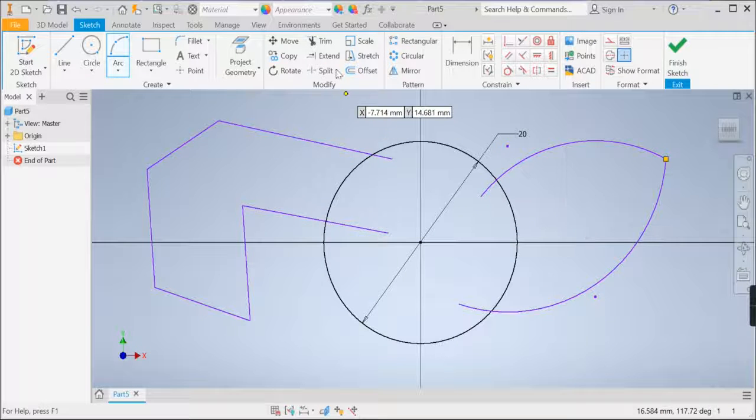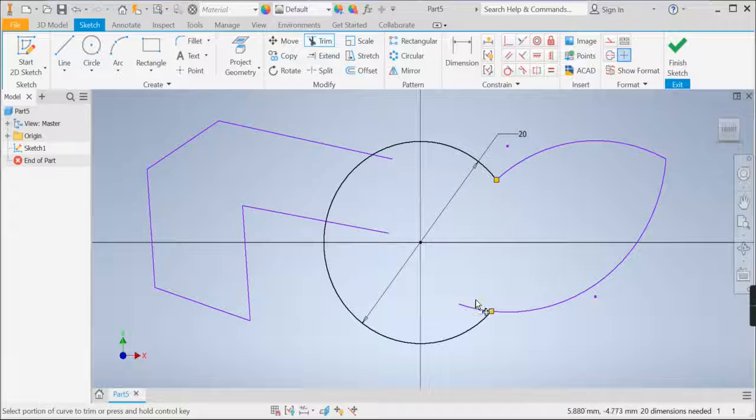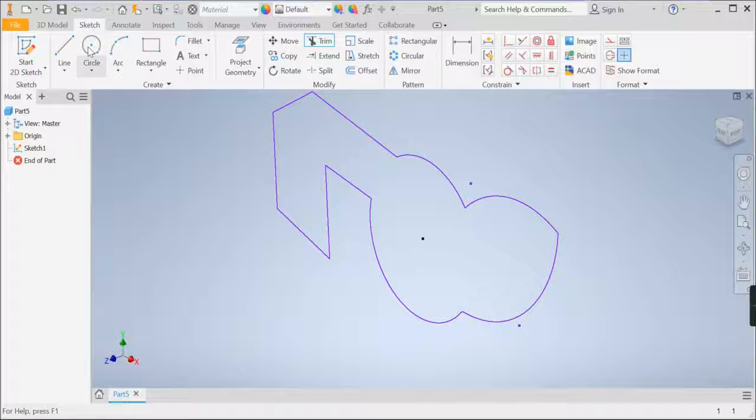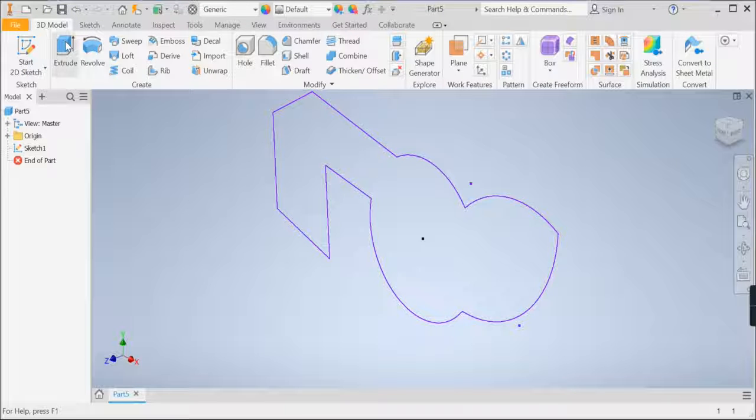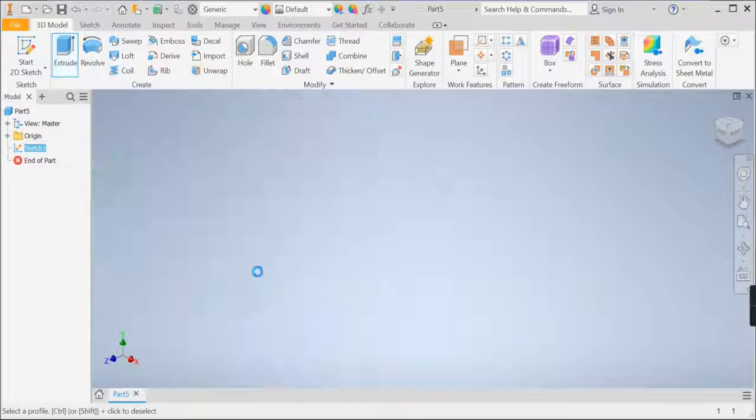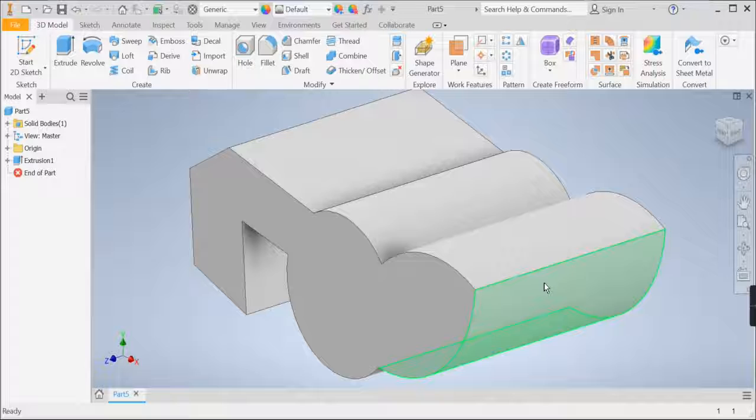The way around that is if I choose my trim option, I can trim any lines I don't need. So I don't need that line because I want that to flow together. I don't want these wee bits here. Don't want this, and I don't want these lines. So I'm left with one weird shape that is wonderful. Finish sketch. Choose my extrude option under my 3D model tab, and I'm left with now my little unique shape.